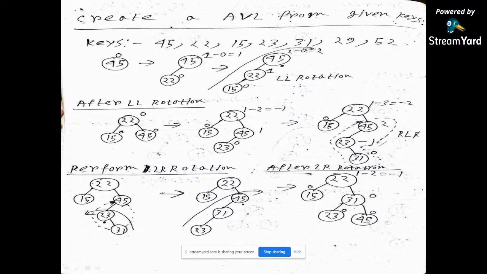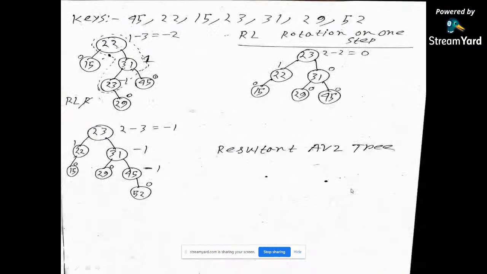Check the balance factor here. So after LR rotation, we get this tree. This is the LR rotation. It's a two-step process. I think it is clear. I already told you about the LR rotation, how we perform it. After LR, we have got this tree. Check the balance factor of every node of this binary search tree: 0, 0, 0, 1 minus 1, again 0, 1 minus 2, minus 1, minus 1. Yes, this is balanced. Next.